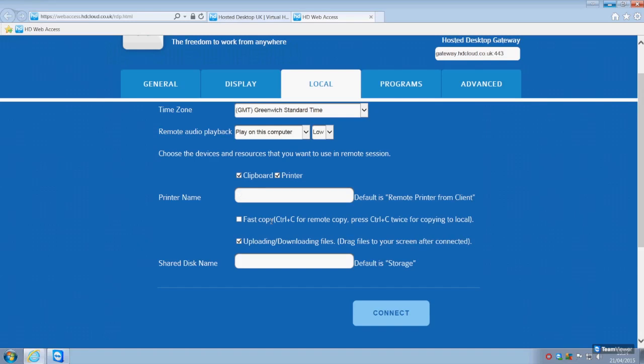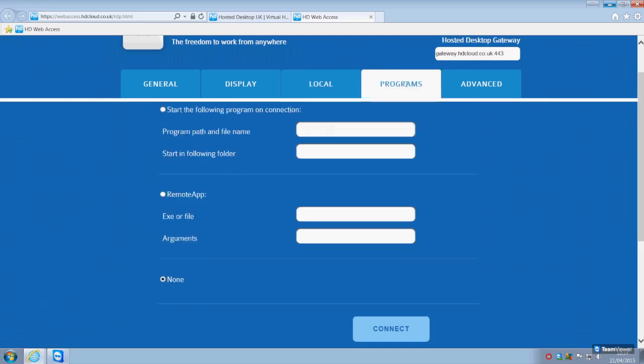Next, you want to tick the tick box for fast copy and paste. If you use fast copy and paste, that's Control V, Control C. The next tick box is upload and download files. You're going to be wanting to copy files to and from the hosted desktop, so I'd suggest you click this and leave it checked. The next is the shared disk name. The default is storage. I'm going to leave that and come back to that a bit later on.